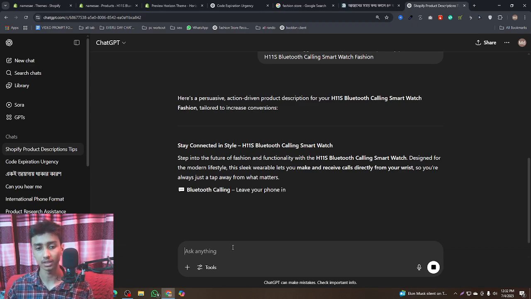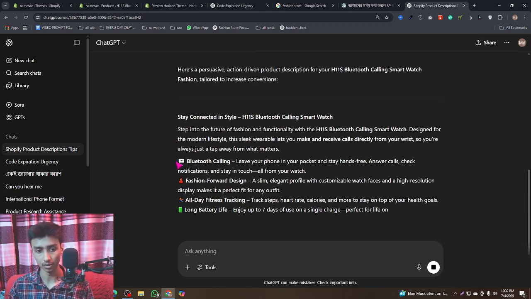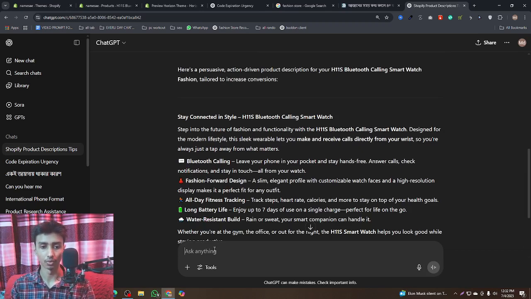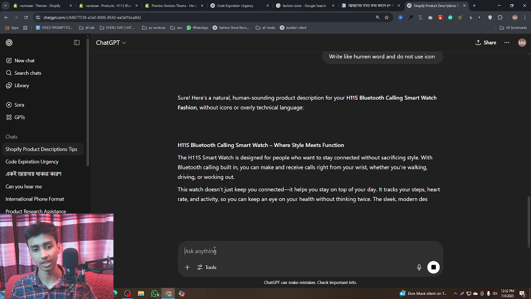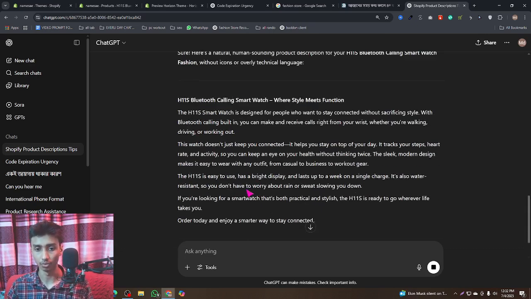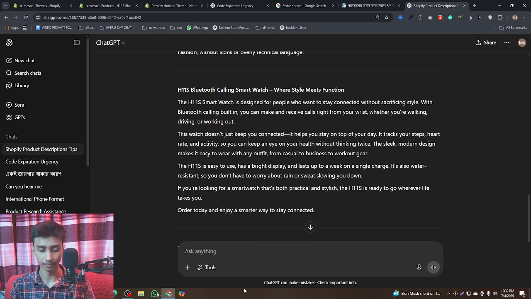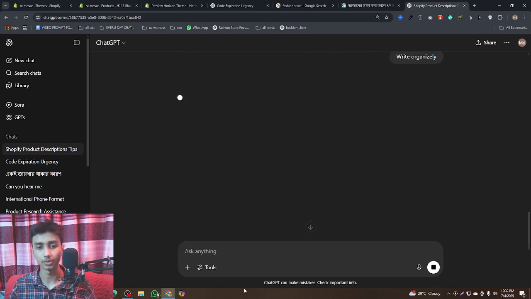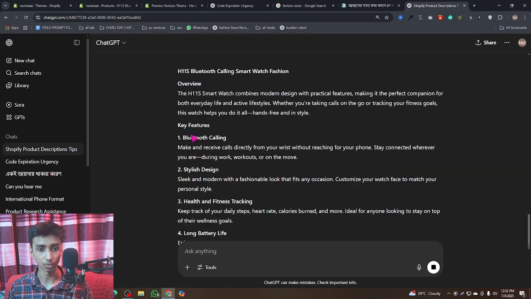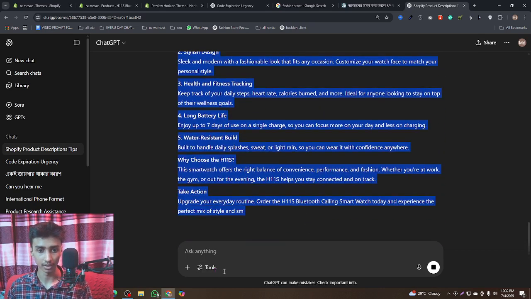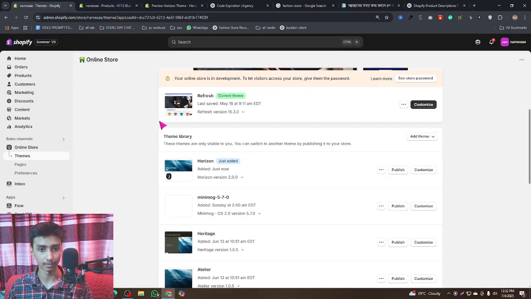What I'm gonna do from here is copy that and paste it into my store, and then I will ask ChatGPT to write in human words and not use icons. If you use icons, people automatically understand that it was written by AI, because ChatGPT all the time gives icons, so we should not use that. And write it organically. So ChatGPT will write this description organically. Basically I'm gonna copy that and paste it into my store. Let's wait for a couple of seconds. So let's copy this one and paste it into the product.